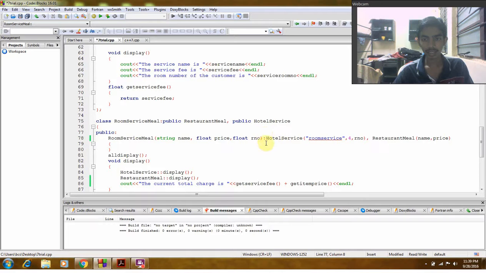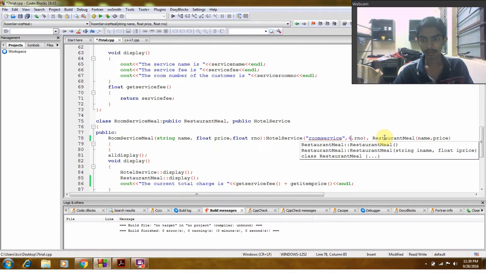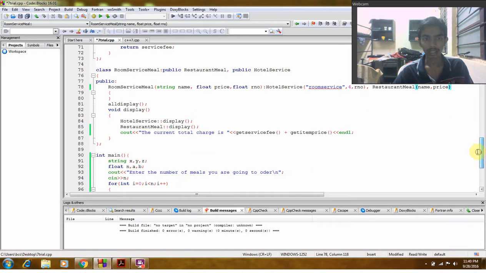And then using the access specifier we can assign the values, that is, for HotelService, room service will be assigned to the name of the service, the service fee will be $4, and the room number will be the room number which the user has given. And in the next class, RestaurantMeal, we have name and price. This is the name given by the user and the price given by the user. It will be initialized to the item name and item price, that is the food item name and food item price.